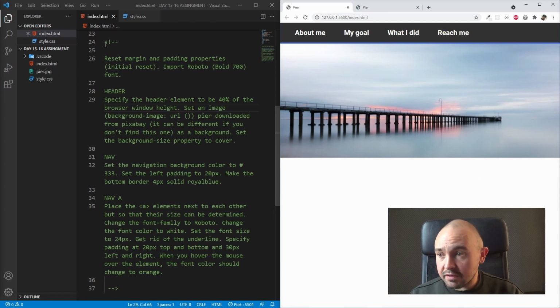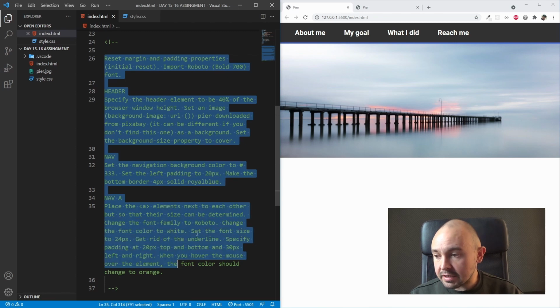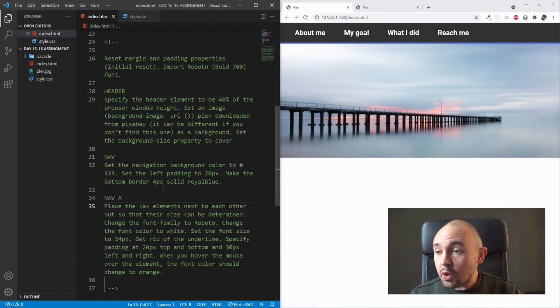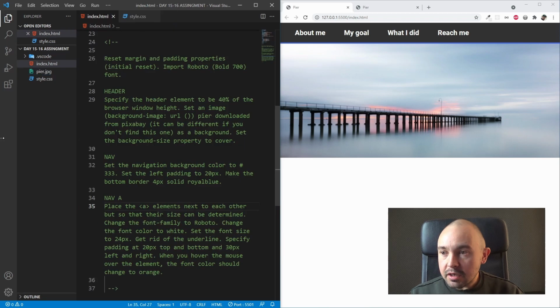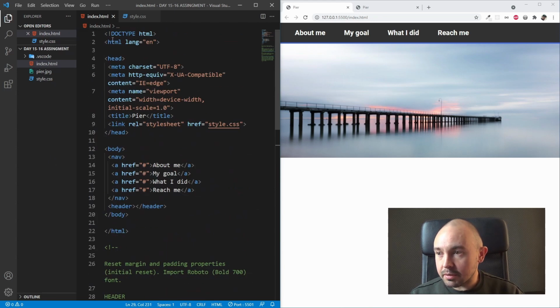At the left side of the screen, you can see the guidelines of this assignment. So what you need to do is to create a folder with your project, put a picture inside of it like this, create an index HTML file like I did, and style CSS file. Then create a simple HTML structure with the title of pear, for example.